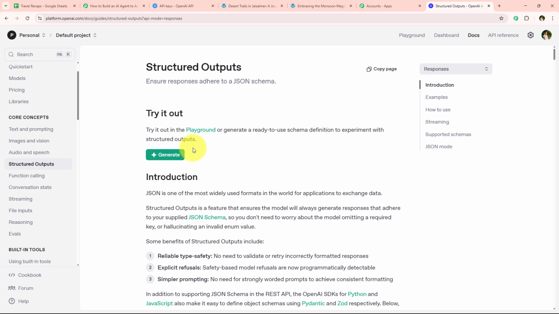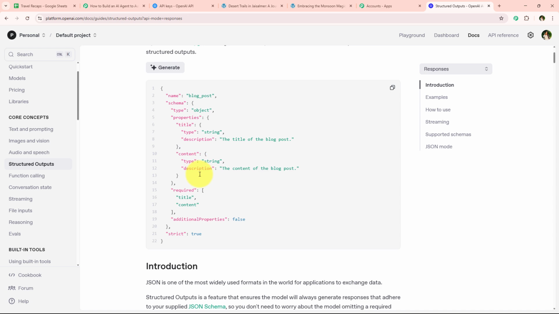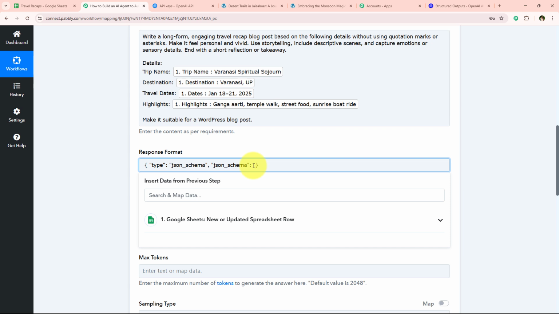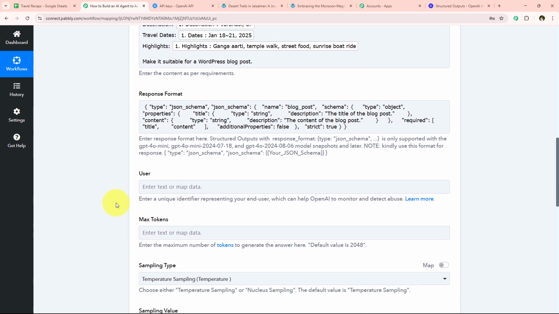And now it is going to create the JSON schema for the same, so we don't have to do anything. And over here it has created me the JSON schema. So I'm simply going to copy this schema and then we're going to paste it right over here in our workflow after this. All right, so I'm simply going to paste it right over here. And after pasting it, we are going to move downwards.